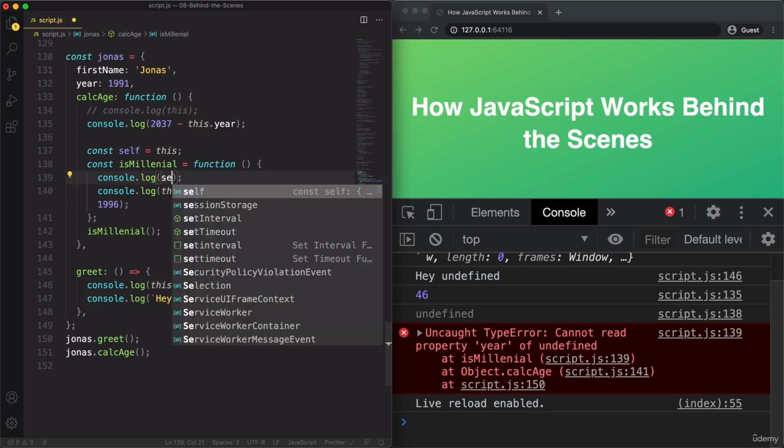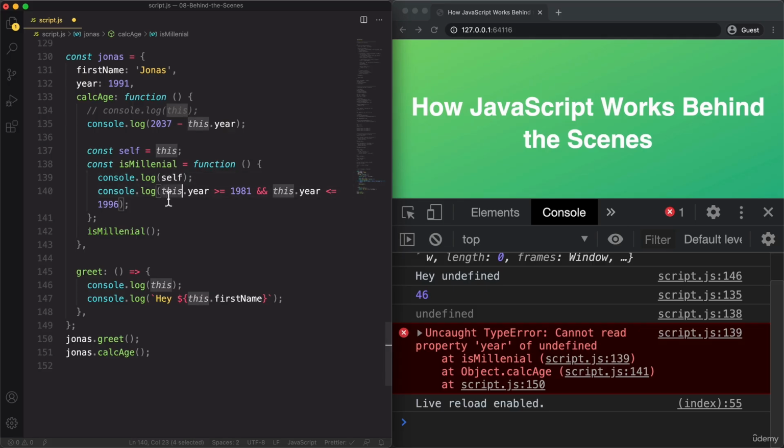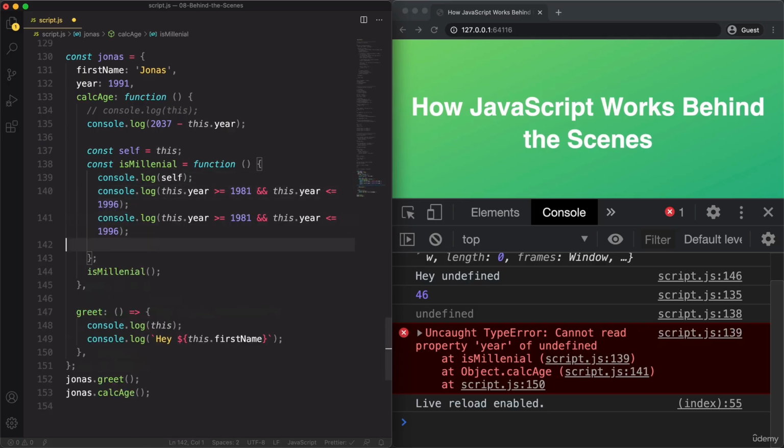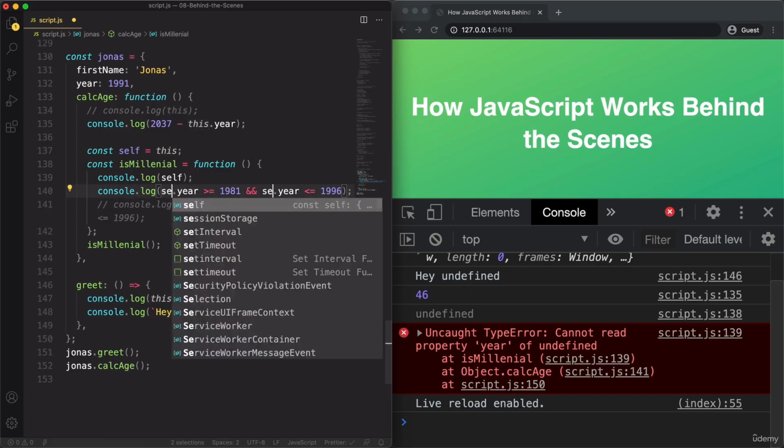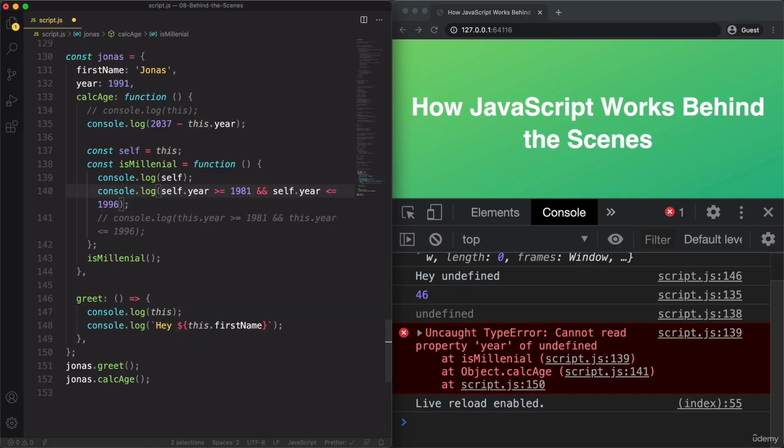And let's do that just here. And here I will duplicate this line so that we can keep the original one. And so now let's use self here. And so then through the scope chain, this self will be equal to this.